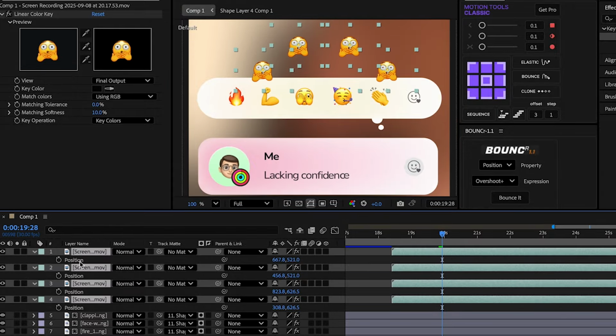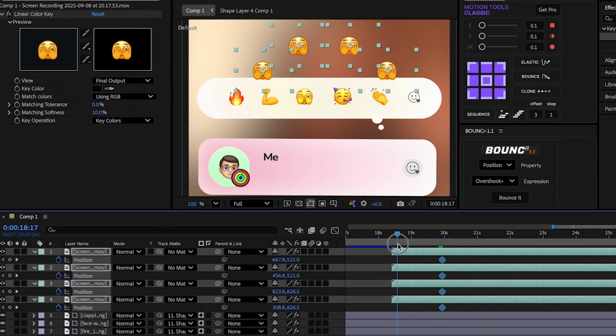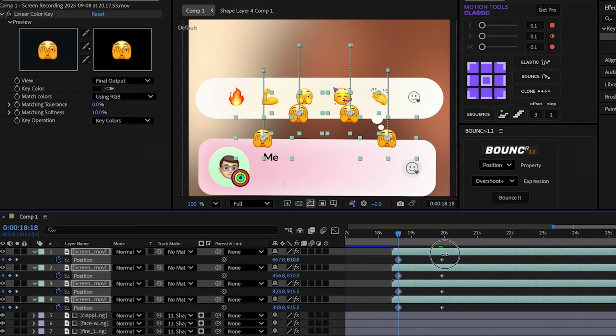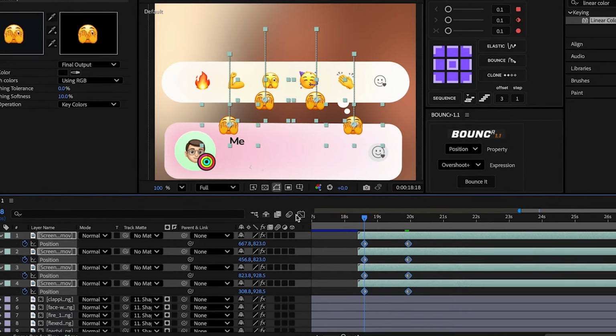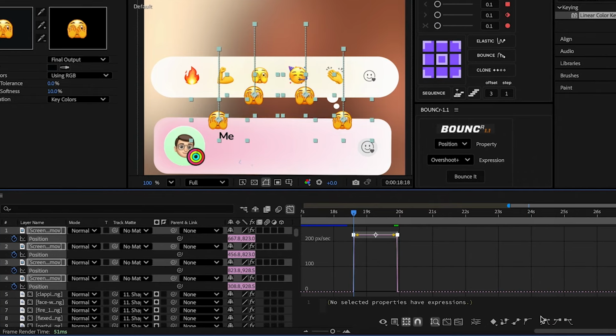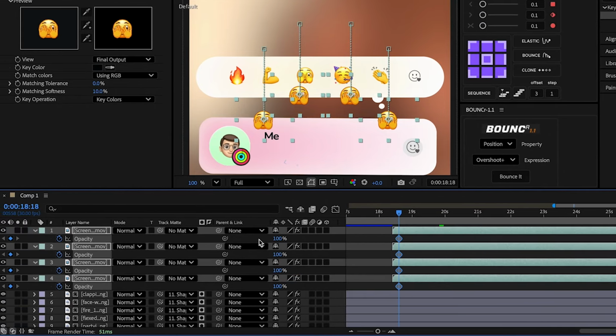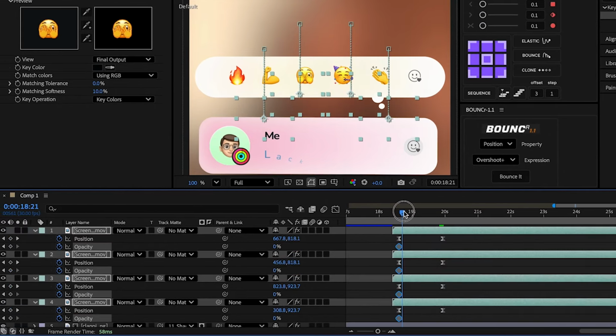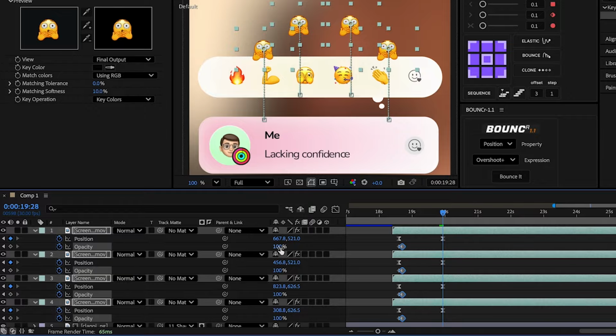At second 20, create position keyframes for them, go back 1.5 seconds to the moment where the text starts appearing and move them down. Grab the keyframes, go into the graph editor and apply eases. Create opacity keyframes, lower them to 0%, move slightly forward and bring them back to 100%. Go to the last keyframes, lower the opacity to 0%, move slightly backward and bring it back to 100%.